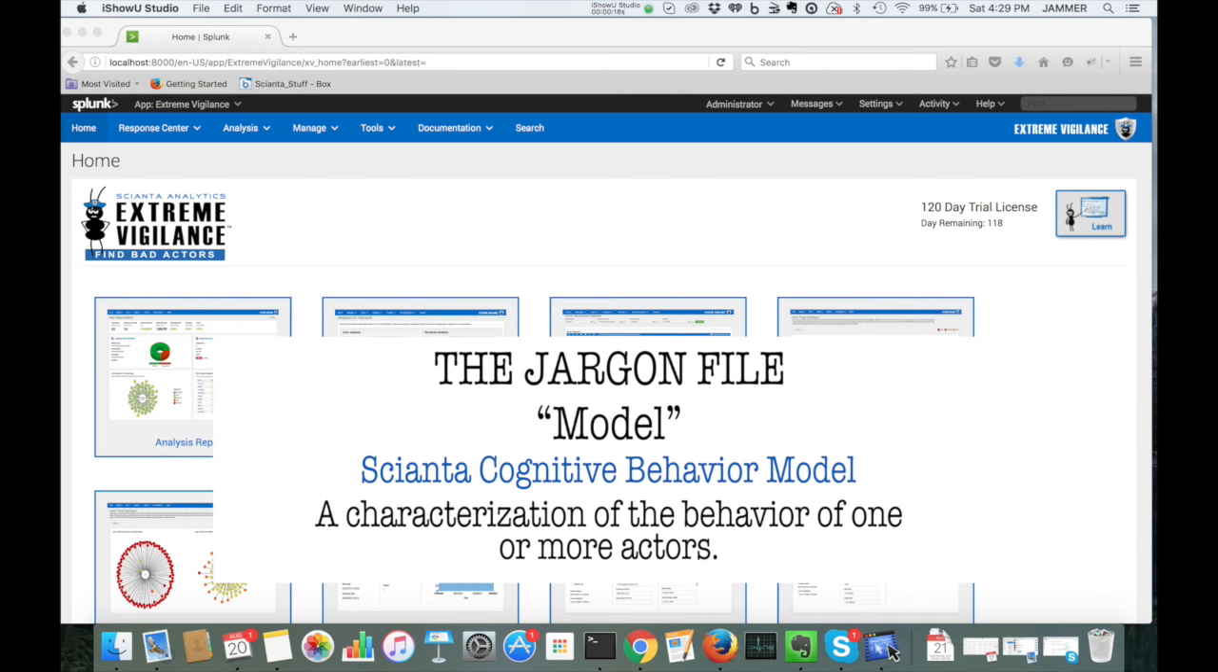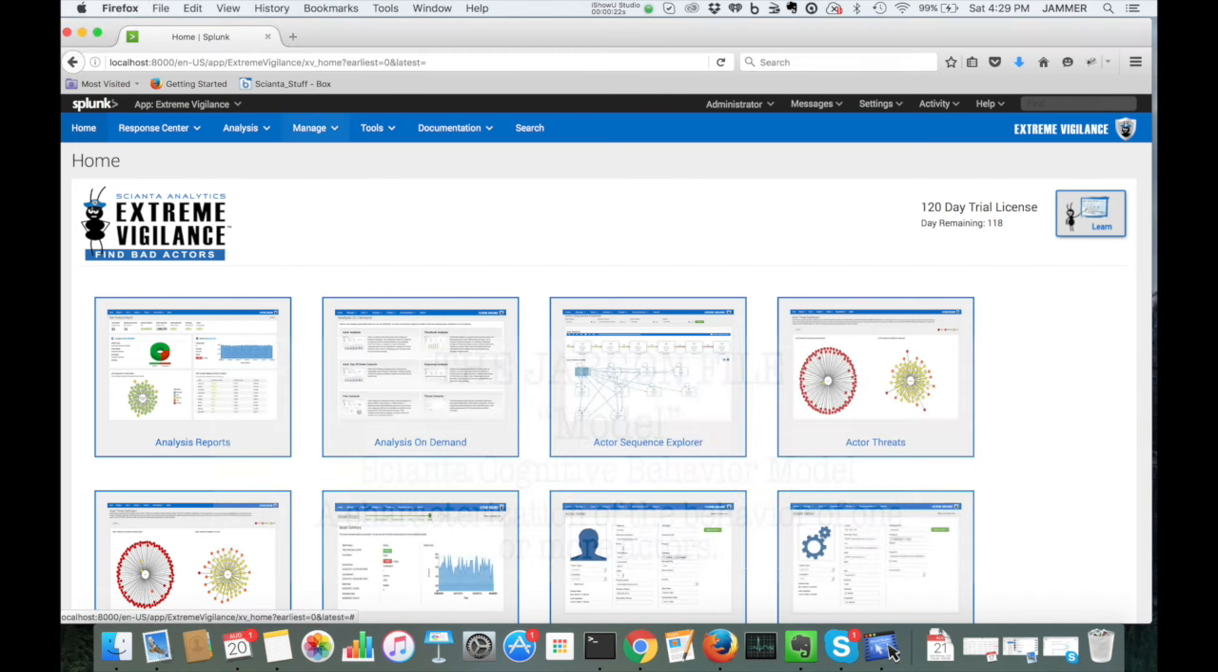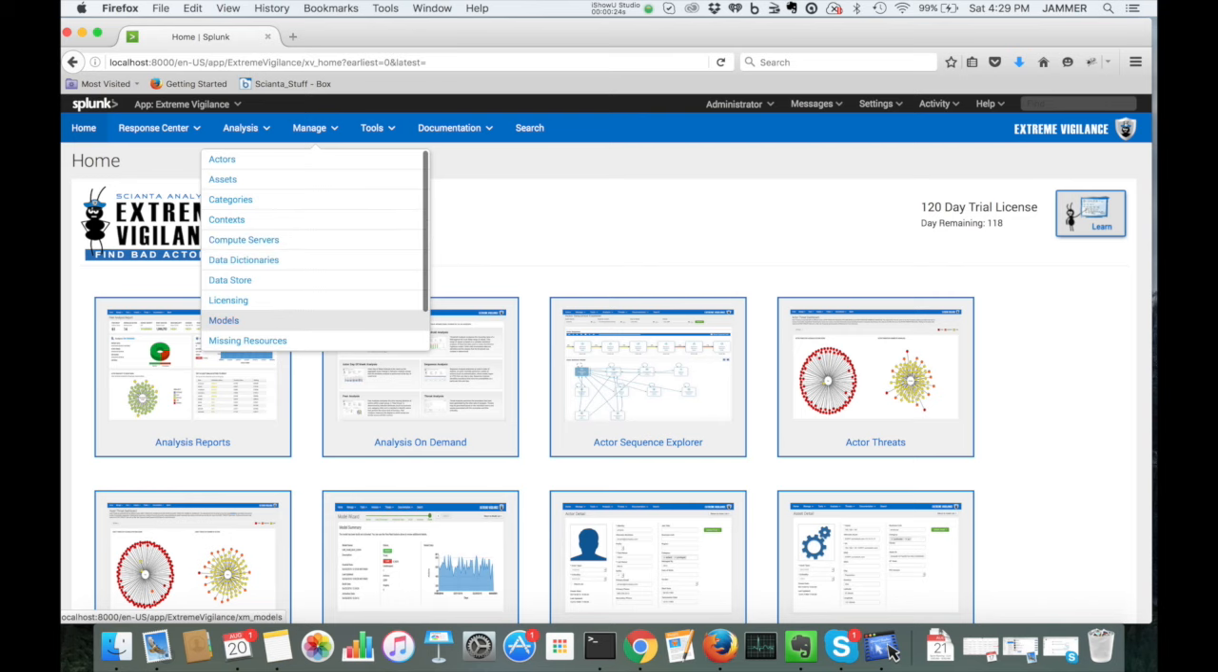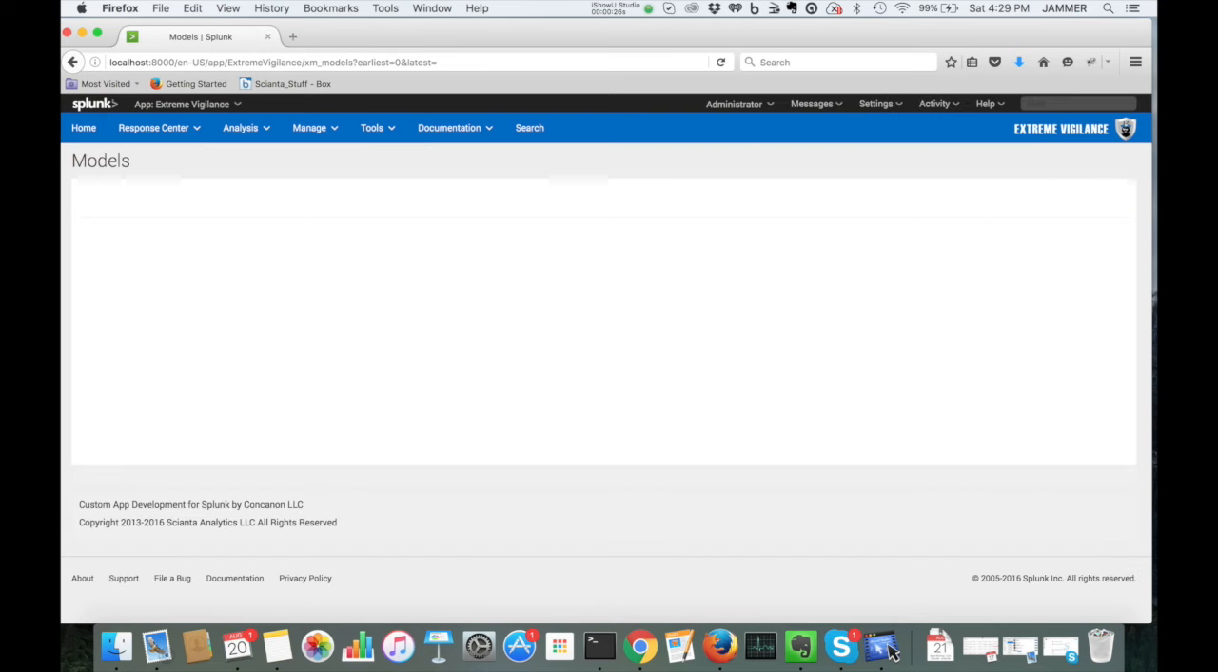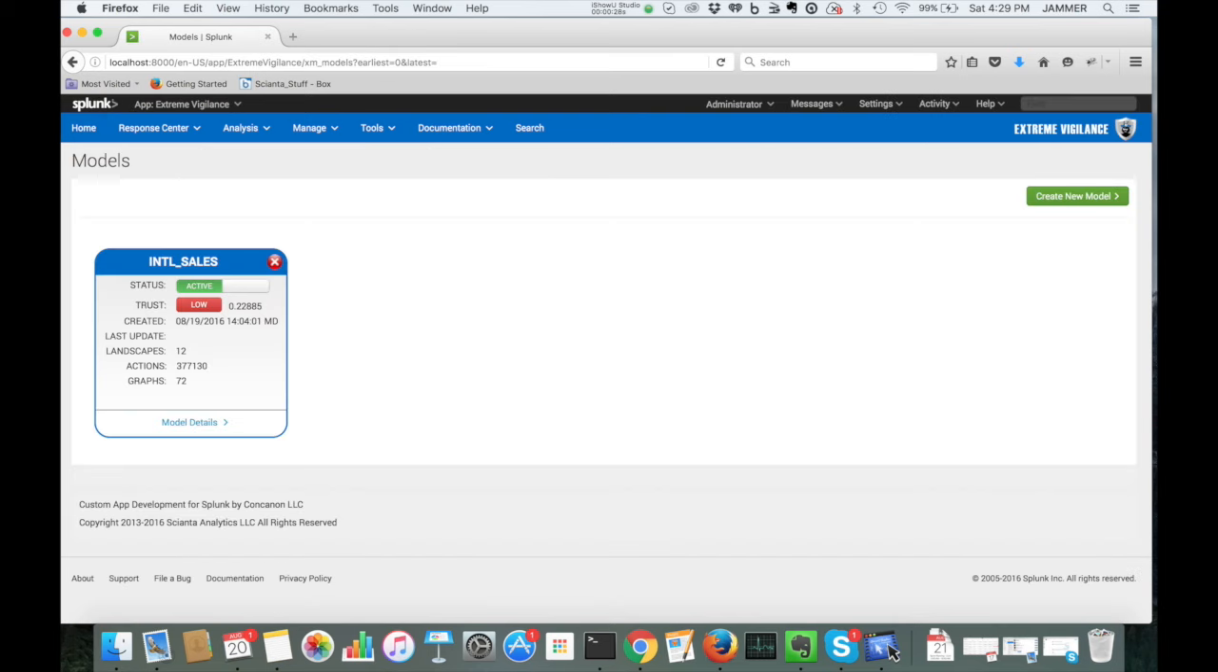So let's get started here. In the menu bar up here, you'll notice there's the Manage. Under Manage, we are going to select the Model Management UI. Initially, I've already got one model, but we're going to create a new one, and we're going to create one that's kind of interesting. It's one we use extensively when we do demos. So let's click on the Create New Model button.